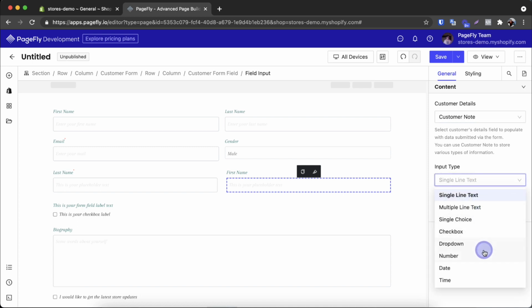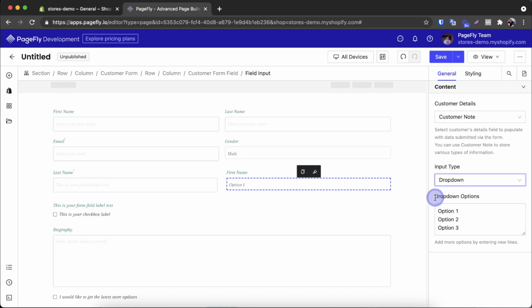We provide 9 input types for you to choose from. For each input type, there will be more different options you need to configure. For example, with the drop-down option, you can enter your desired options.